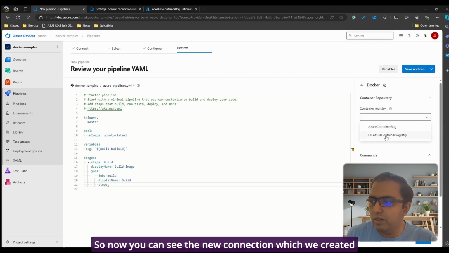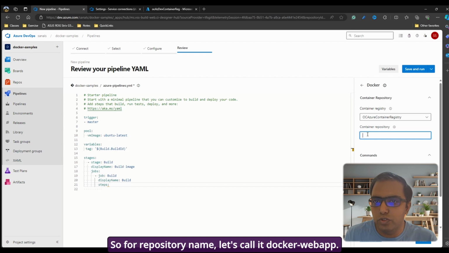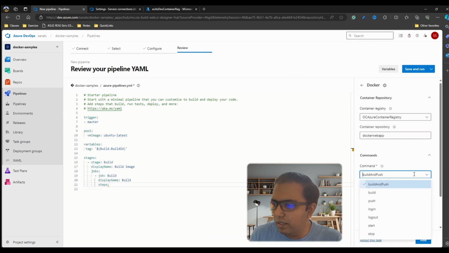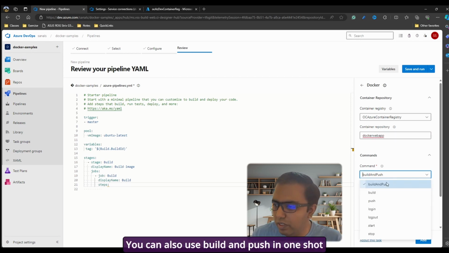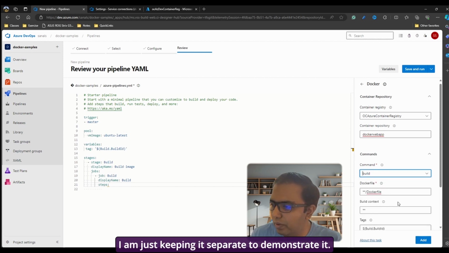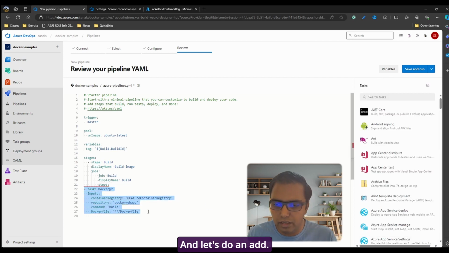So now you can see the new connection which we created, and we can give a repository name. For repository name, let's call it Docker Web App. Command, you can also use build and push in one shot, so I'm just keeping it separate to demonstrate it. And let's do an add.